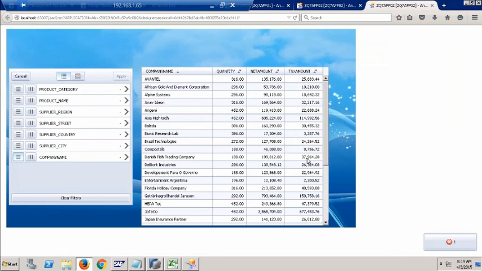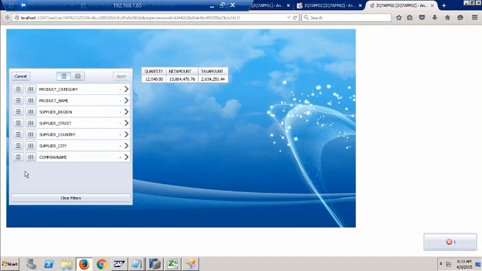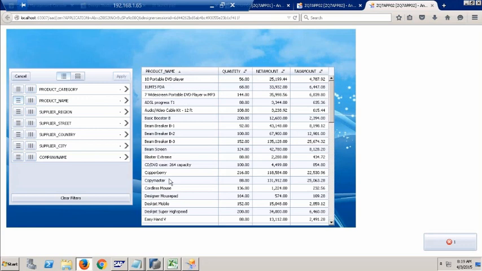Okay, now I've got my report drilled on company name. I would like to remove this. Let's say I would select this and apply. Now that drill down is removed. I would like to drill down on product name. Click this drill down and apply. I get drill down on product, and I want to remove this product name from the drill down.